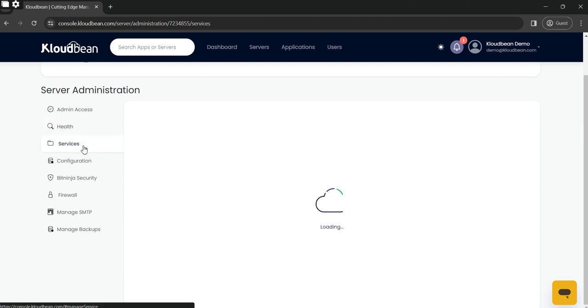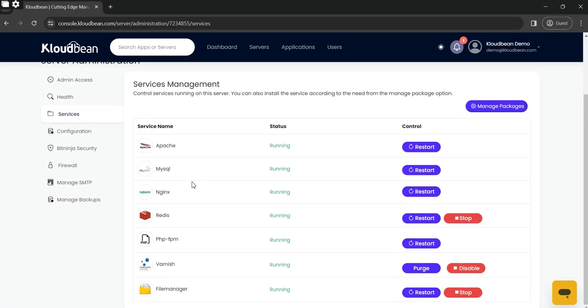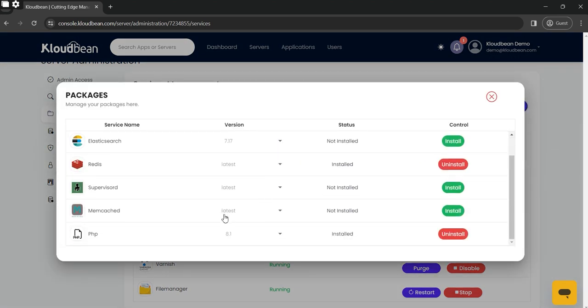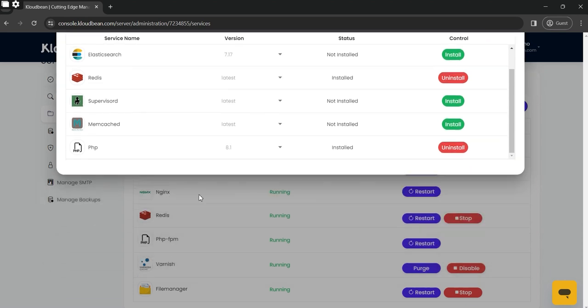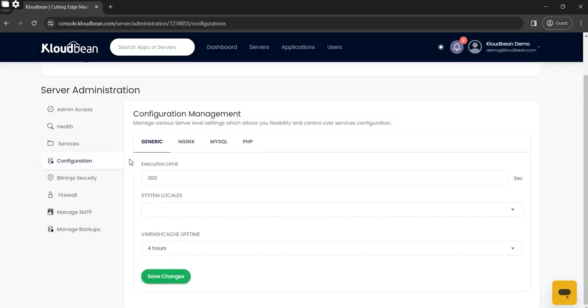Now, coming to the next tab, we have services where we can see options to install, stop, and restart services like Apache and MySQL without any hassles, and CloudBean also allows you to change the version of the application. Now moving to the next tab, which is configuration, where you have access to the majority of the settings in the GUI interface to be changed according to your custom requirements.